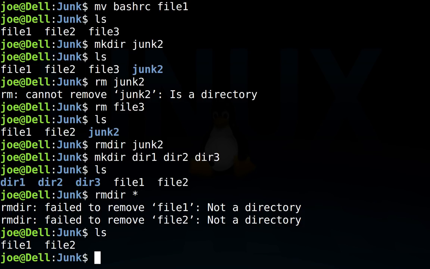And as you get more proficient, you'll learn how to use those particular options. Well, the next thing that we're going to want to learn how to do is do something with these files other than create them and remove them. What if we want to put things in them?